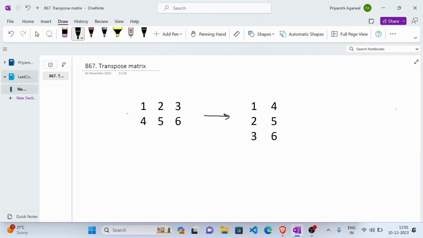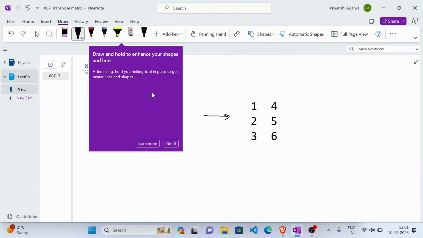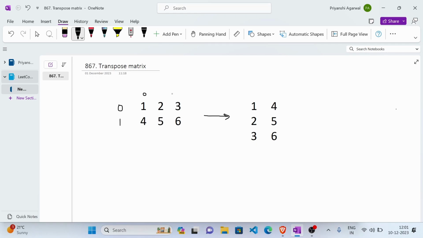Okay, so see, we are given 2 rows and 3 columns. It consists of values 0, 1, 2, and 3, 4, 5, 6. So this is 0th index, this is 1 index, this is 0, this is 1, and this is 2. Okay, so we need to return its transpose matrix.